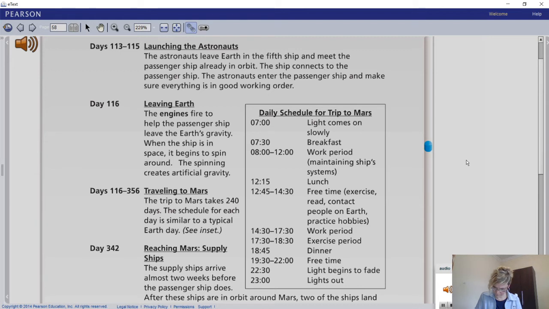Because of their programming on Earth, the ships begin to work automatically. One of the supply ships is the artificial habitat, and it needs to be established in an appropriate area. The area needs to be large enough for the astronauts to do their research and prepare their experiments. The 3rd ship waits in orbit for the passenger ship to arrive.